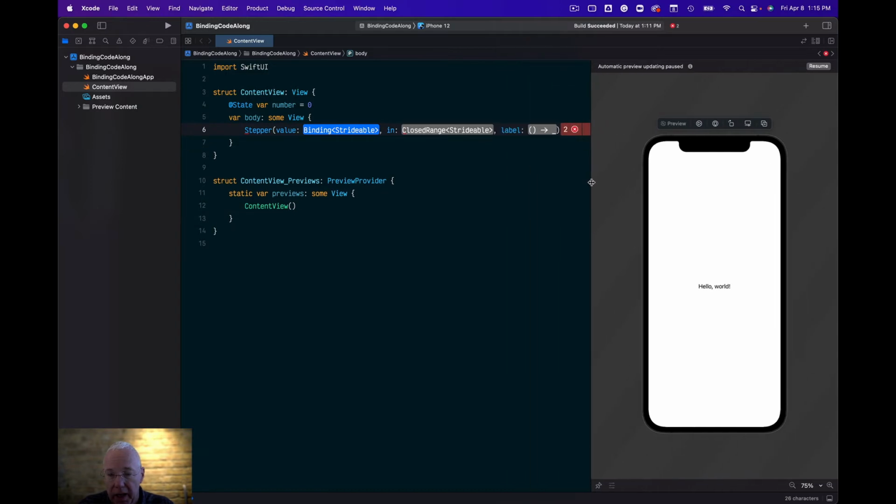So if we move this over a little bit, we can see that the first thing we need to do is supply a value. This is the variable that's going to change. Notice it says it's a binding variable. When we get into @Binding in the next code along, that will make sense when you're actually implementing a subview. But this subview is already implemented for us in SwiftUI. They are saying that this is a binding variable, which means you can't just pass number.